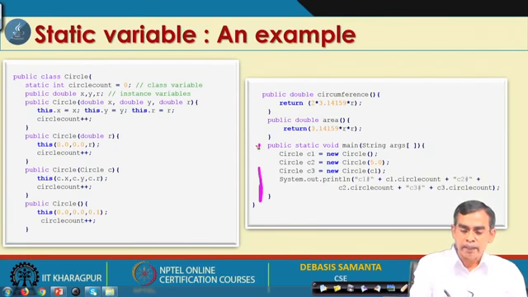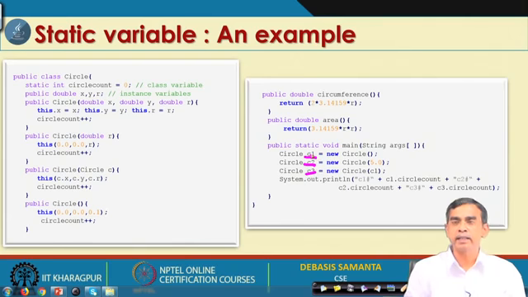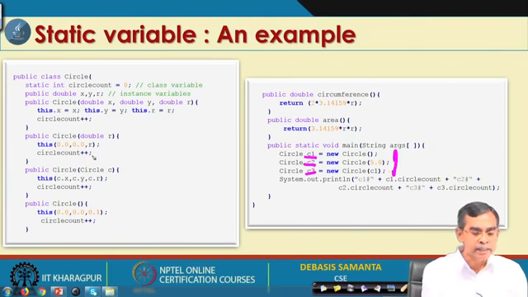Now, here we declare 3 objects C1, C2 and C3. For the 3 objects, so far as the instance variables x, y are concerned, they have 3 instances separately, whereas for circleCount, for all the 3 objects C1, C2 and C3, it has only one instance. So, this means that if we print C1.circleCount, C2.circleCount and C3.circleCount, the value is increased whenever an object is created.